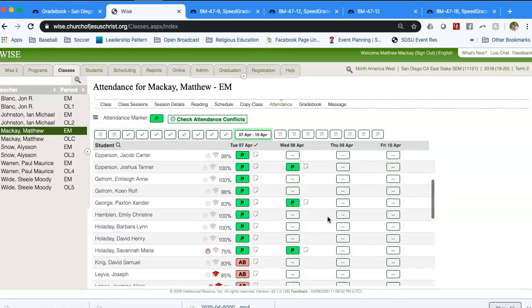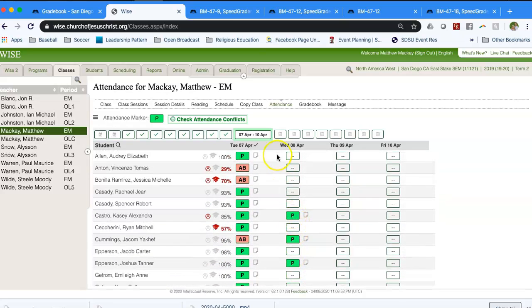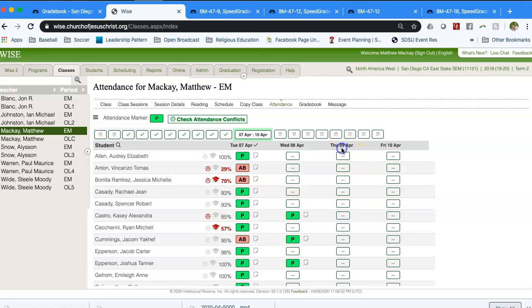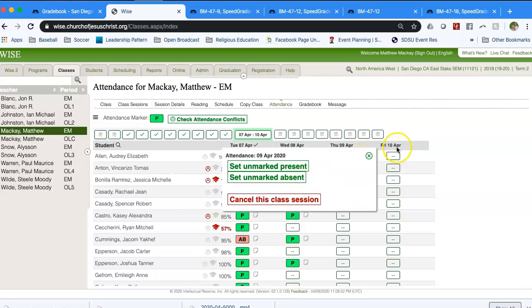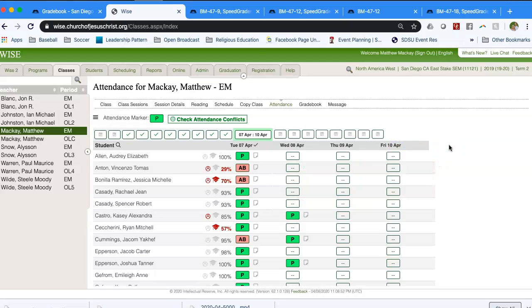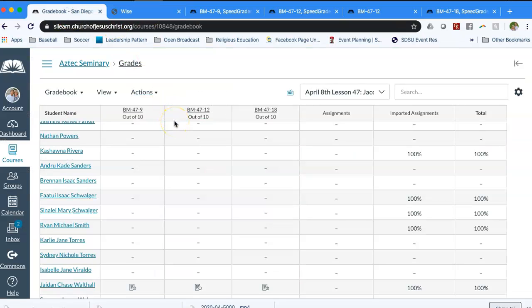So I will then be able to do this, and then I would probably mark them absent on the following Monday, and you can do that by saying set unmarked absent. And then I'd go to this day, set unmarked absent, and then this way, set unmarked absent. And I do that about Sunday night or Monday morning after I close the assignments. And that's how I'm going to keep records in my early morning class using Canvas online.